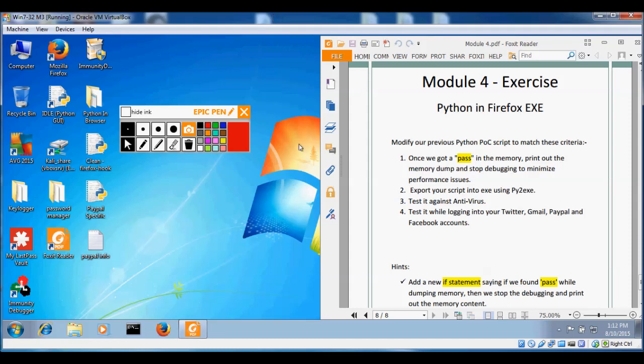Hello guys, in this exercise you have to enhance our previous proof of concept script to match the following. First, to minimize the performance issues, if we got the pass keyword while dumping the browser memory, we have to stop the debugging. Next, we've got to export our script into a standalone EXE file so it can be used in the post-exploitation phase, and as usual it should be antivirus free. Finally, we have to give it a try and make sure that it's fully functional.